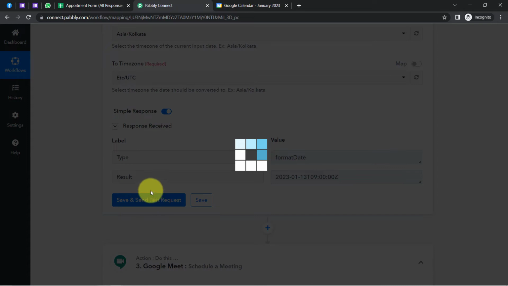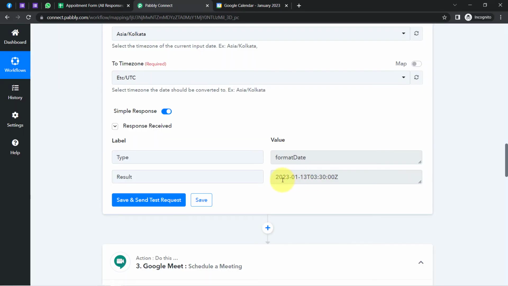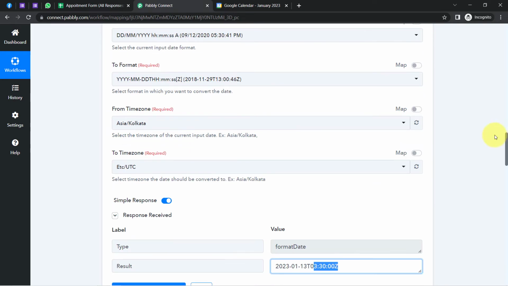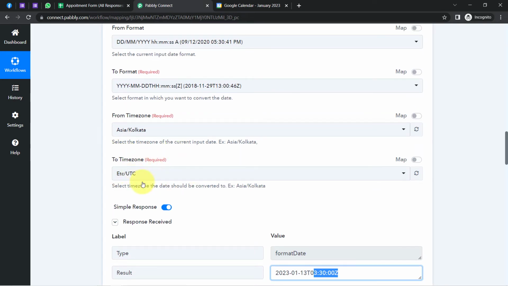Clicking on this button, save and send test request, and here you will see the response has been received. We have 13th of January 2023. And why is this timing different? The current timing is 3:30 and the timing which we have provided was actually 9 am, because the timing which we have fetched is actually in the form of UTC only.